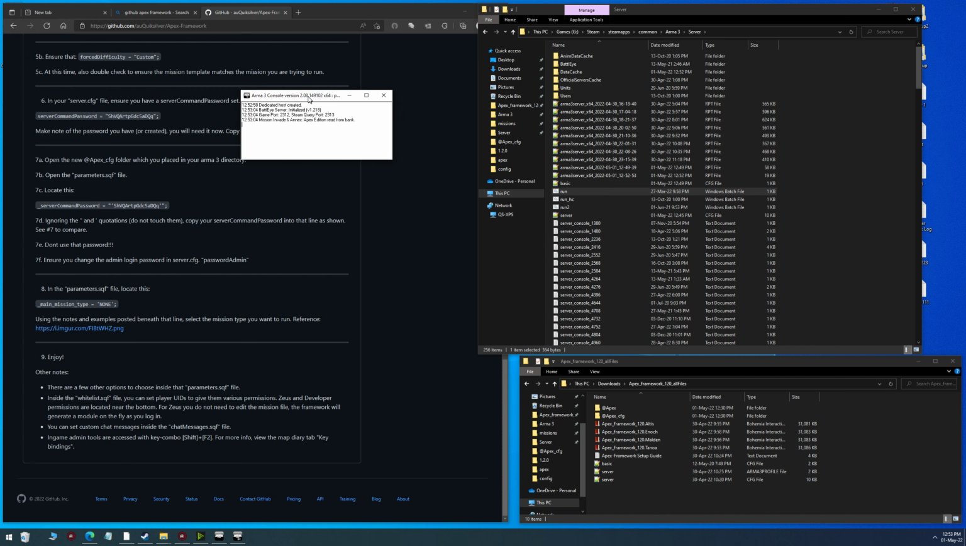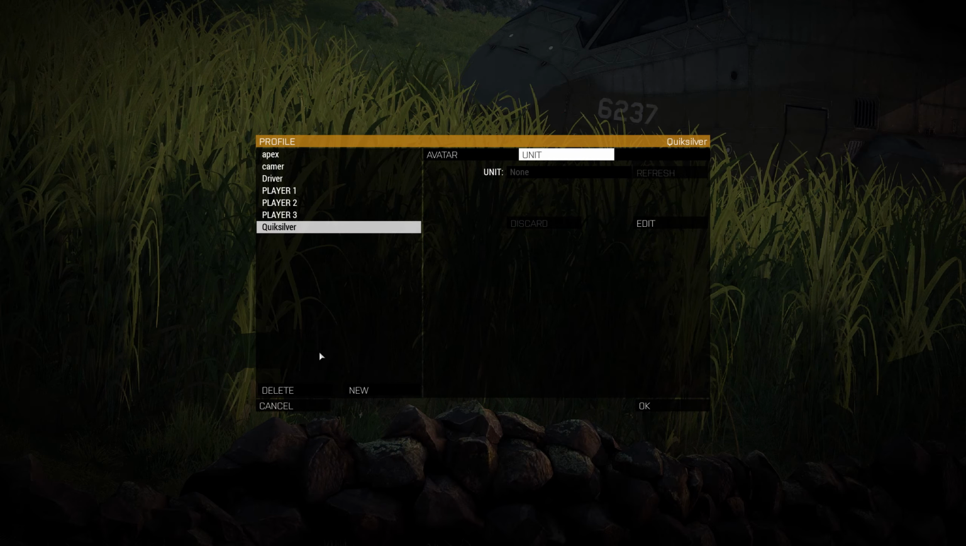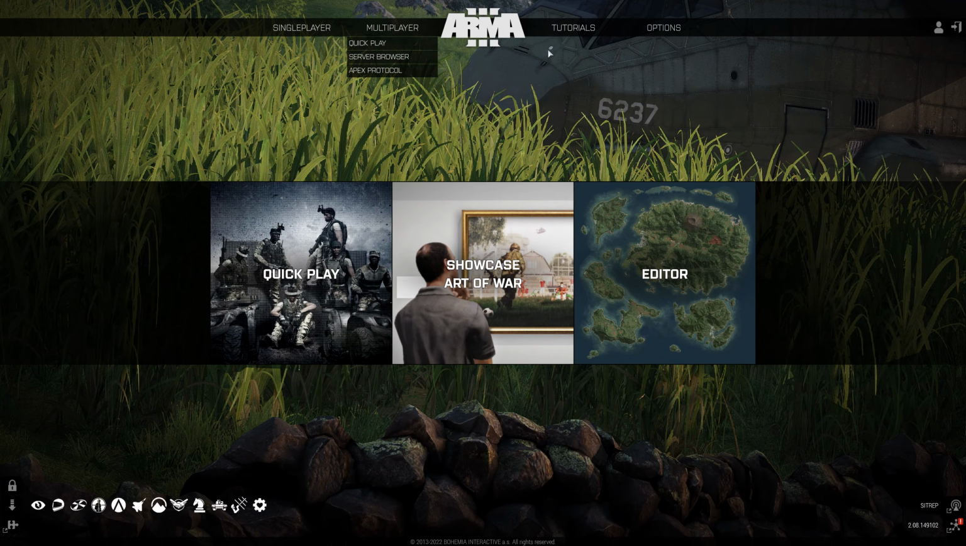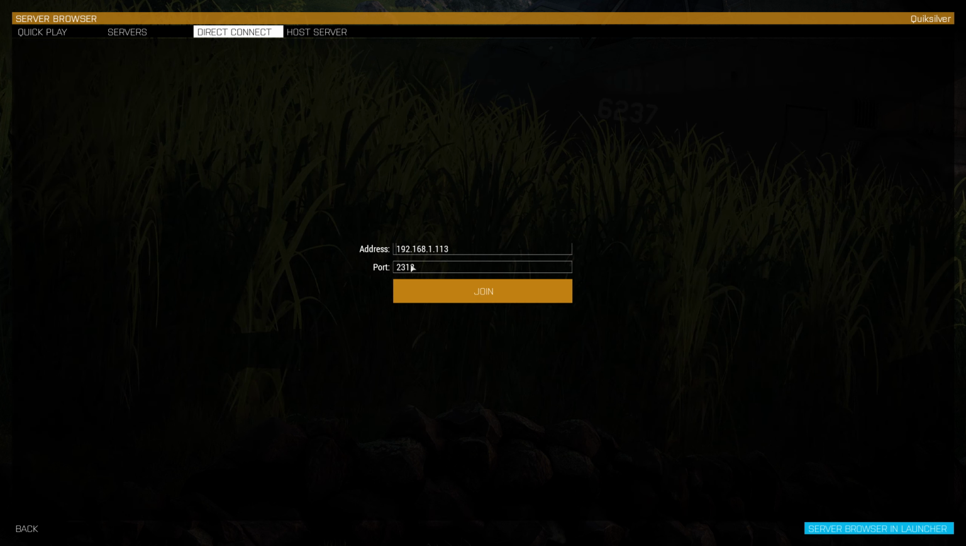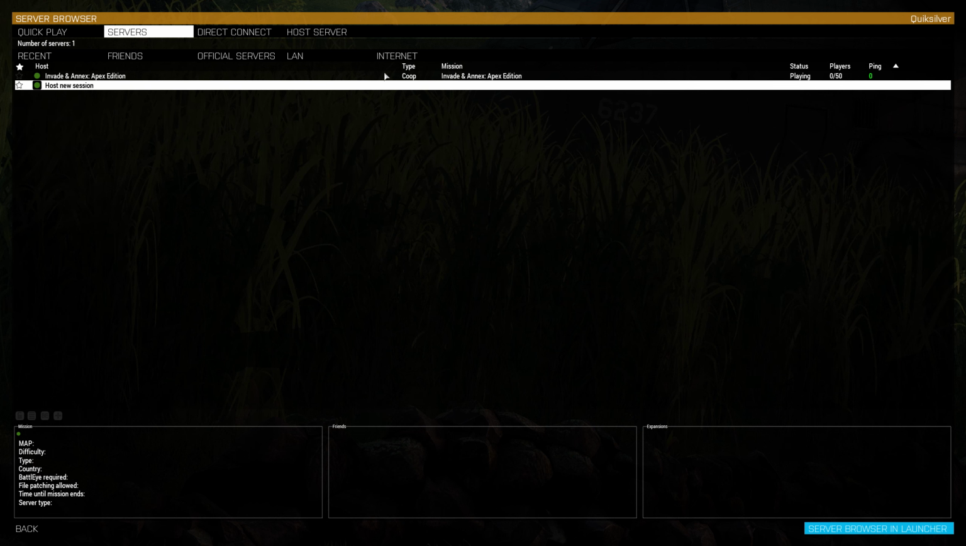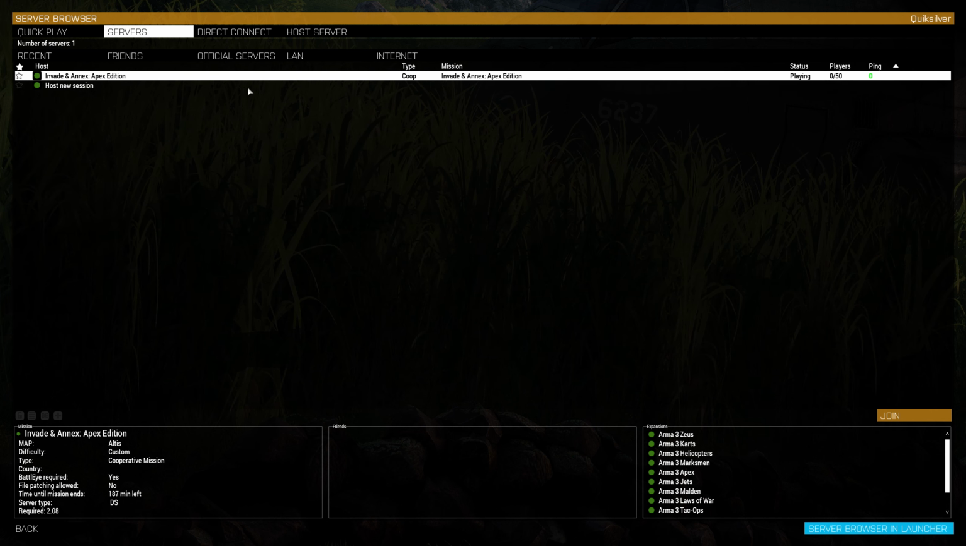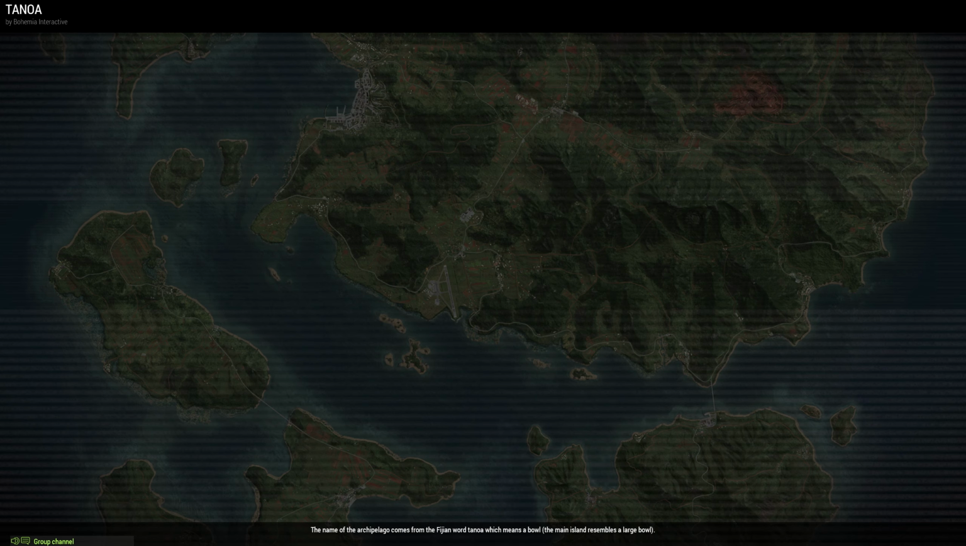I like to wait until it's loaded. I just read this to make sure it's doing what it has to do. Reading mission, I want to see, okay, game started, all good. I'm going to go in. And then I'll leave this up to you. You'll have to figure out how to find your server. So mine, I just do custom or direct connect, join. And then I have here, this is my server that I just launched. I'll load in here.